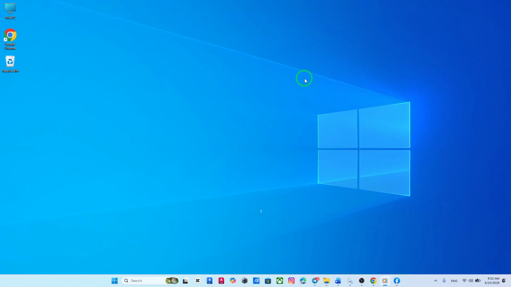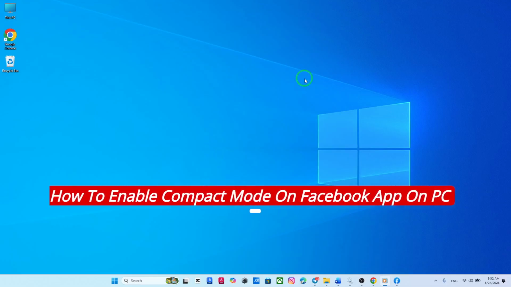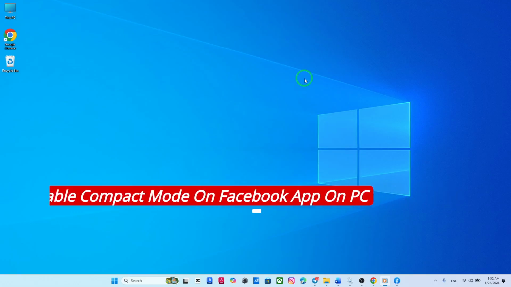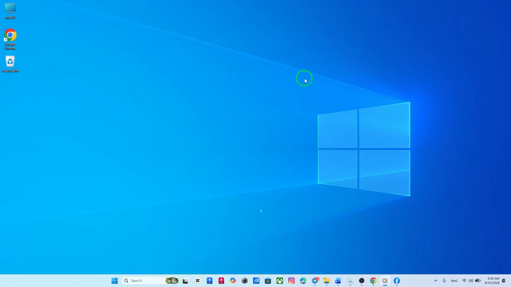Welcome back. In today's quick guide, I'll show how to enable compact mode on the Facebook app when using it on your PC. This is part of Facebook's latest update, and it's perfect if you want a cleaner layout and more content visible on your screen.